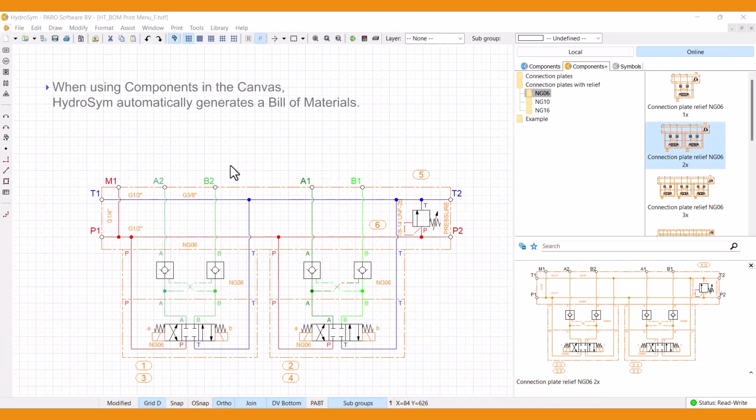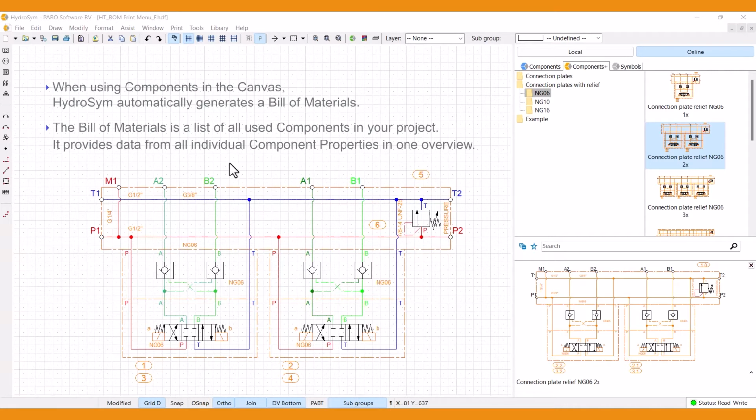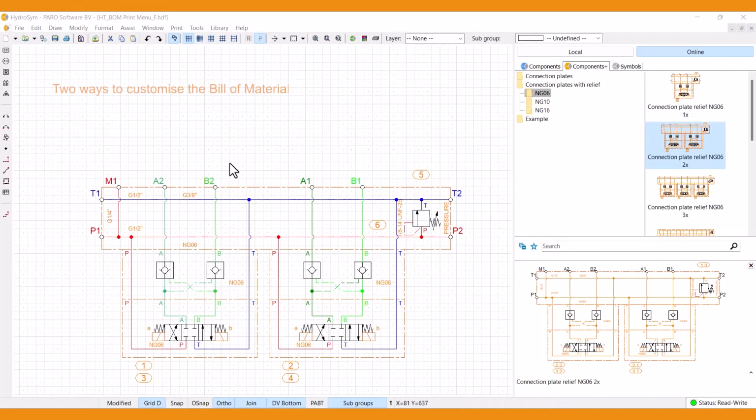When using components in the canvas, HydroSym automatically generates a Bill of Materials. The Bill of Materials is a list of all used components in your project. It provides data from all individual component properties in one overview. There are two ways to customize the Bill of Materials, both with different purpose.